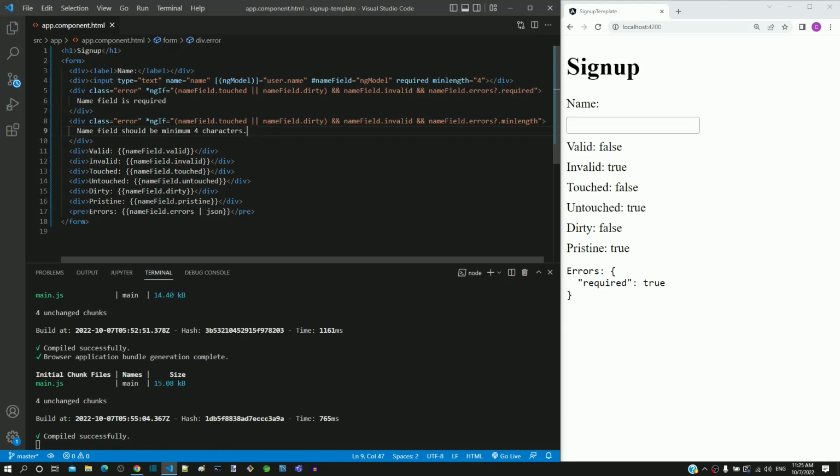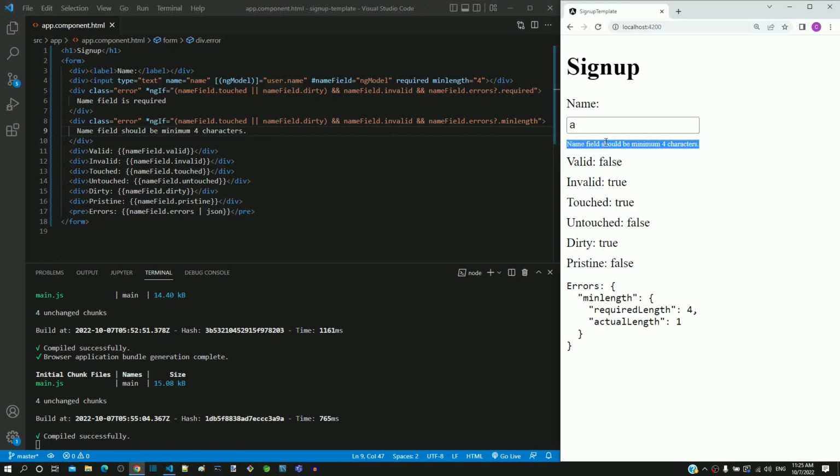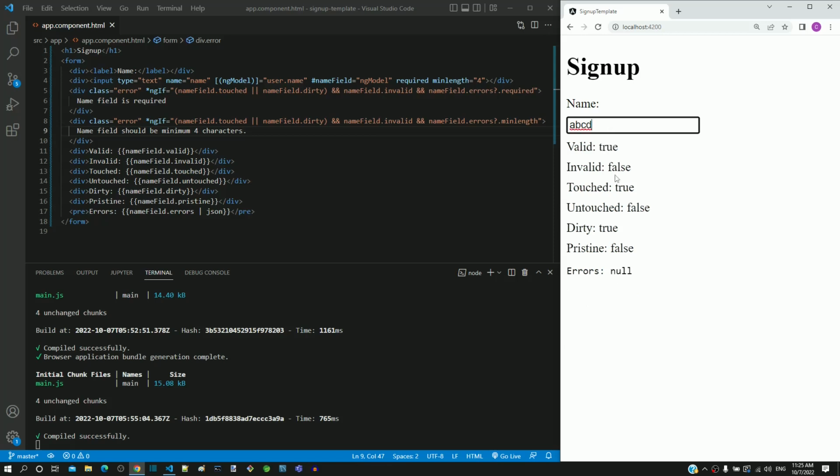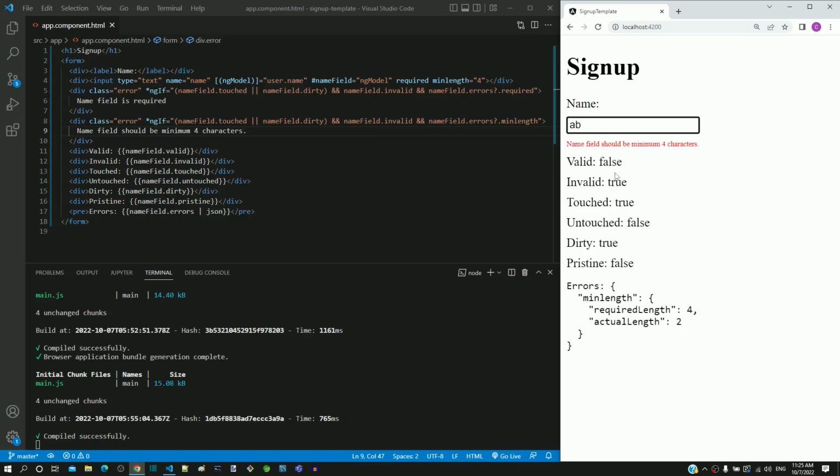After the page reload, I am typing a character in the name field. We can see an appropriate message displayed which denotes that minimum 4 characters are required. If I go ahead and type 4 characters, then the new message is not displayed. If I clear all the 4 characters, then the mandatory field message is shown. With this, we have successfully completed the implementation to display the validation message for minimum length.